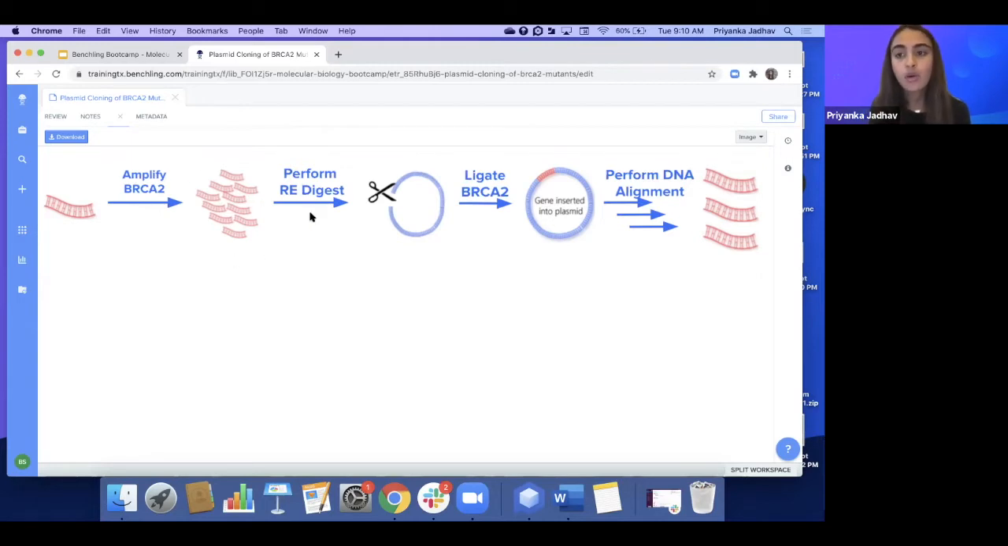And then next, I'll want to perform a restriction enzyme digest of both that amplified region of interest as well as a plasmid backbone with whatever enzymes of interest I might have to make sure that they create correct sticky ends. And then once that digest has been performed, I'll want to ligate that region of interest within my plasmid backbone. And finally, because this is an unknown mutation, I'll want to compare that unknown region of exon 1 to either a wild type version of exon 1 as well as known mutations of interest and perform a DNA alignment.